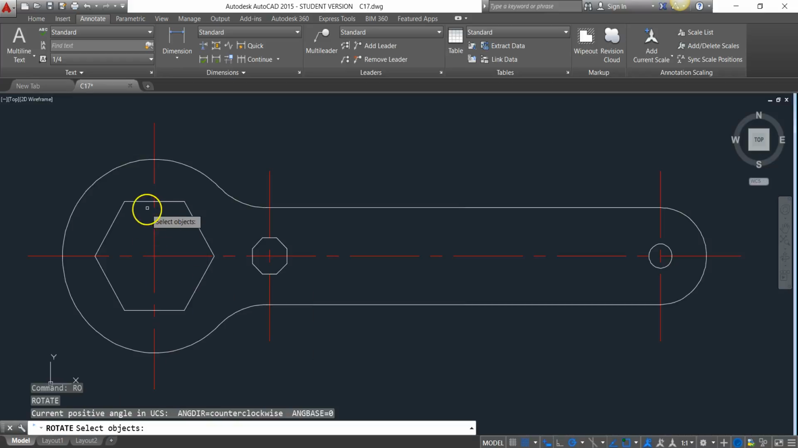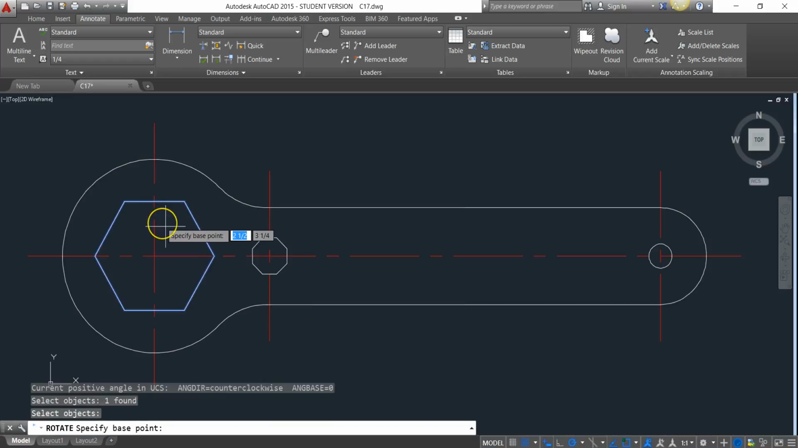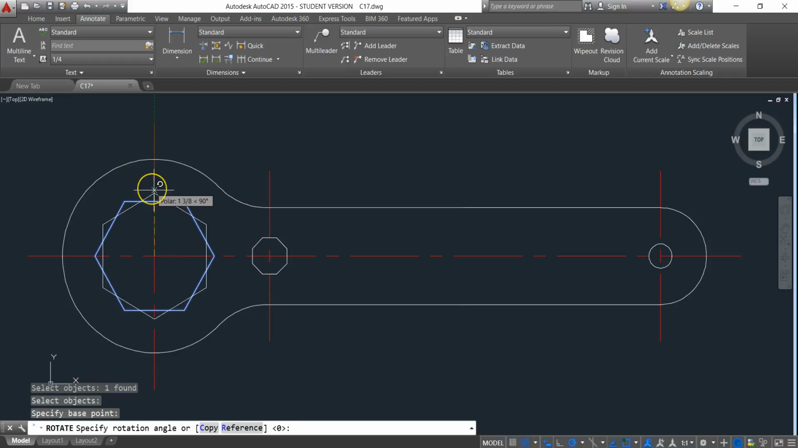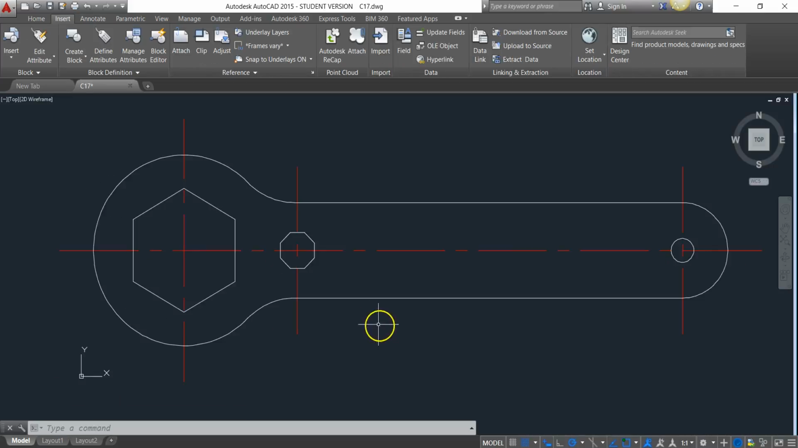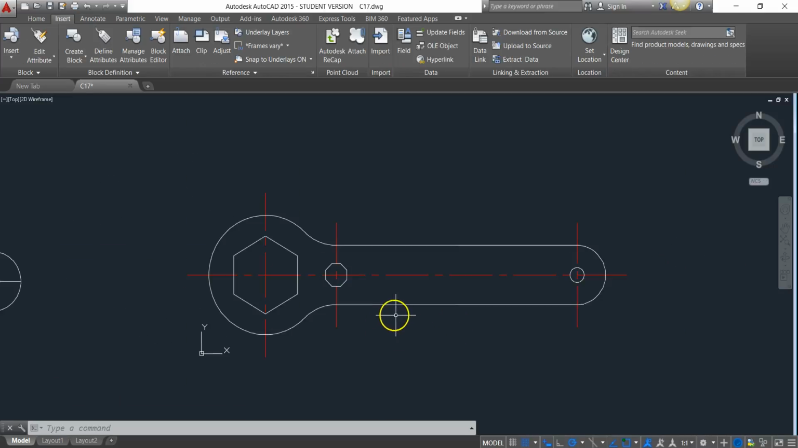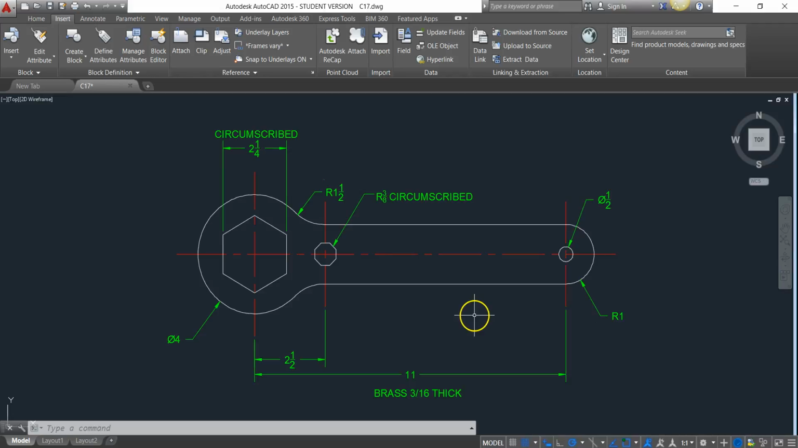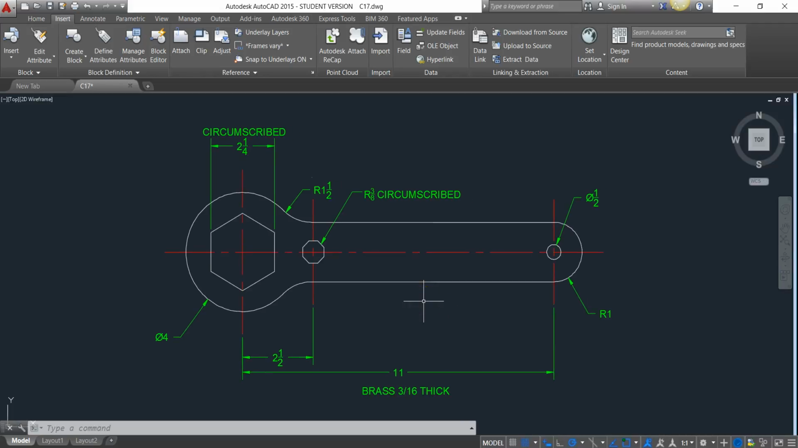So I'm going to do RO again. I'm going to select my polygon, and now my base point I'm going to choose as the center point right here. And then I can just rotate this by moving my cursor and click on this vertical center line. Once I have that done, I'm really completely done with the drawing. I can go ahead and now add my dimensions, add text, lengthen center lines if I haven't already done that.